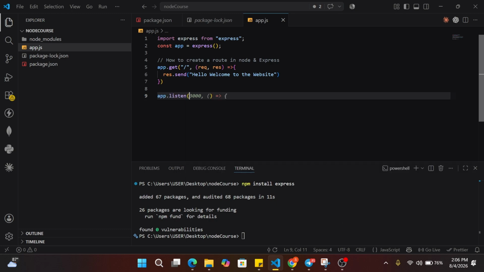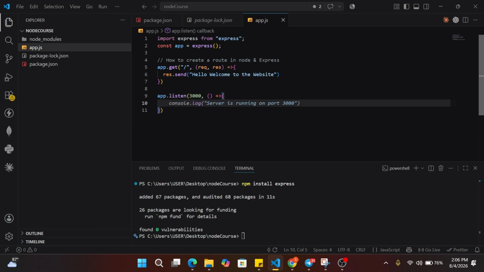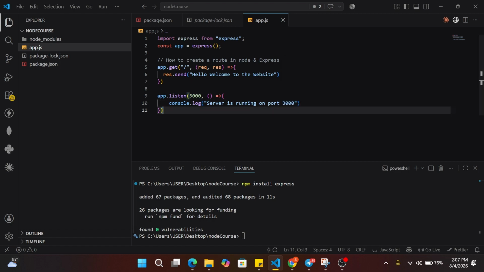Okay? Then this app.listen is a function that takes in two items. First of all, it takes in the port number, which in this lesson we'll be using 3000. And then it takes in a callback function, which is an arrow function. And then it's going to give us back maybe a console.log that says server is running on port 3000. So by the time we say we want to run the local server, we say node app.